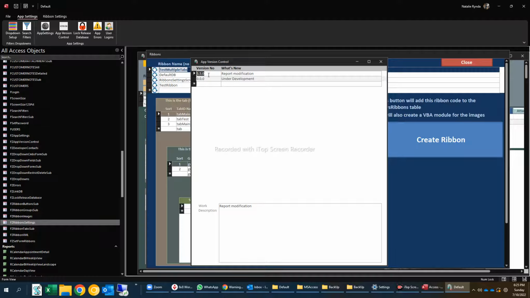And if the server version is newer than the one that they have, it's going to copy it for them and then open it. But to them, it looks like they're just opening the app. Maybe it took 2 seconds longer. So this is all done behind the scenes. This way, everybody always has the latest version.